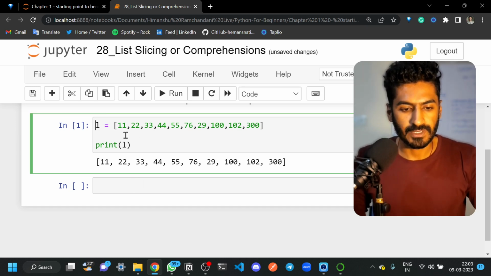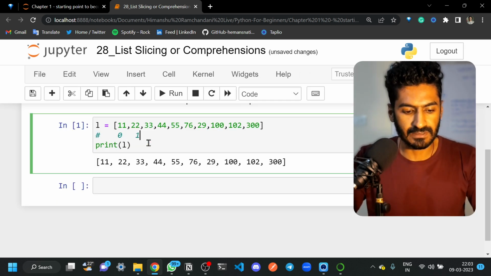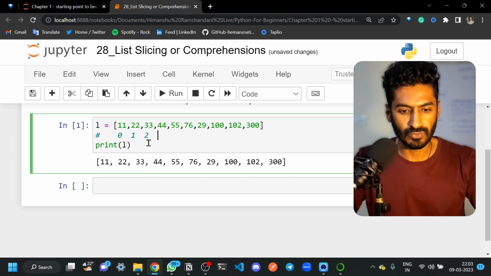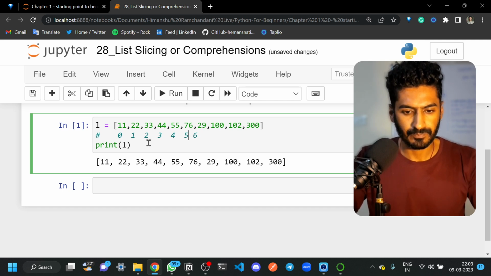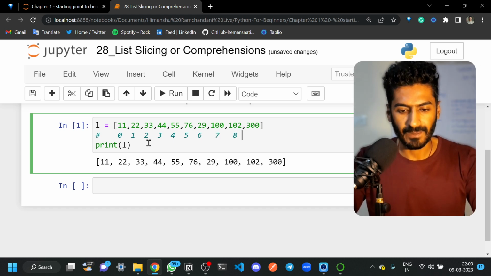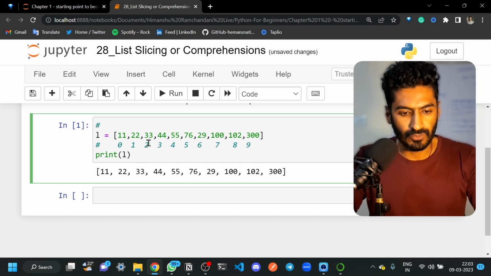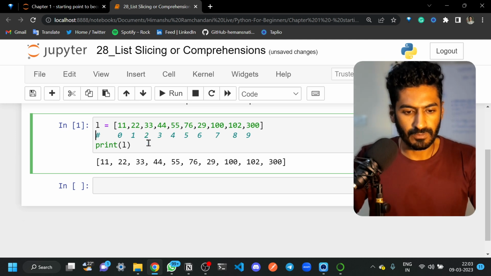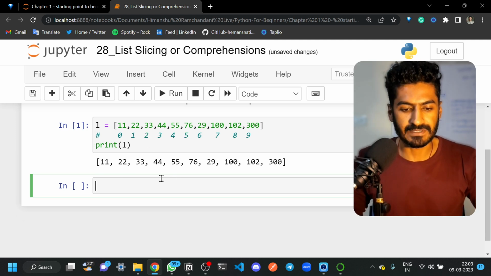We already know that a list comes with indexes. Okay, so this is our 0th index, this will be 1, this will be my 2, 3, 4, and 5, then 6, this will be 7, 8, and 9. Okay, so these are my indexes. Let me work on positive indexes first. So these are my indexes, right?